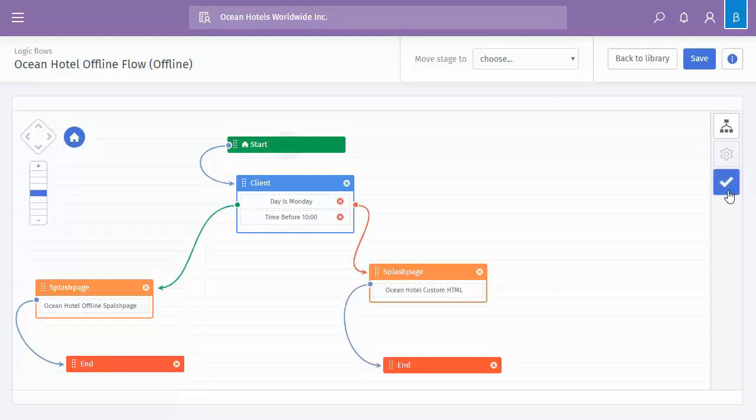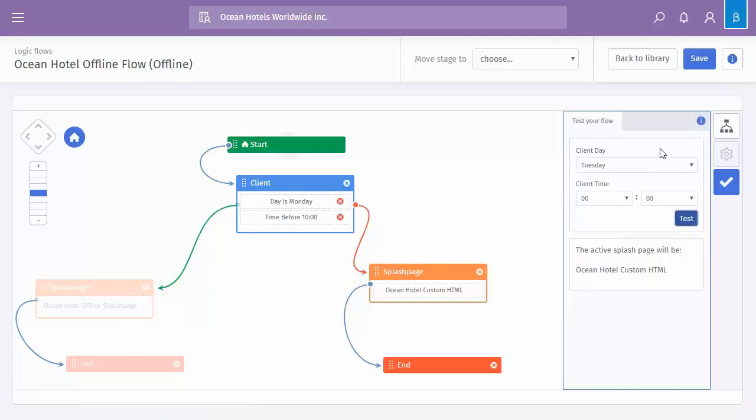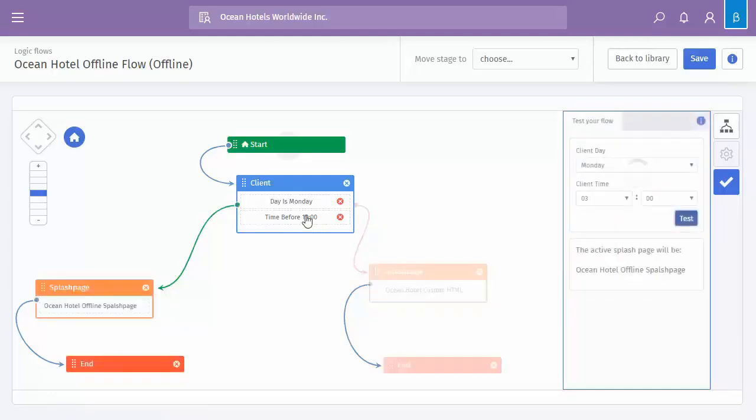So I'm going to test this. I'm going to say it's Tuesday. Test. Yep, I've gone down this route, so it's greyed out. The area is not being used, and that's correct. And then if I say actually it's Monday at 3 o'clock, it's taken us down the correct route. So I'm happy with that. It's all tested correctly, so I can save.